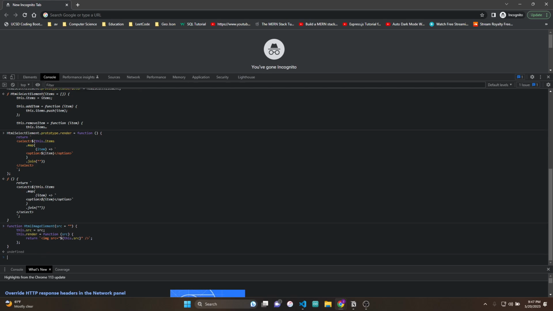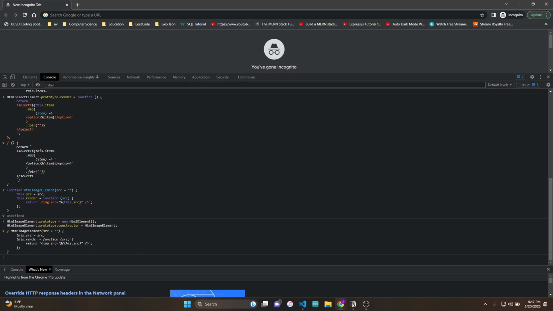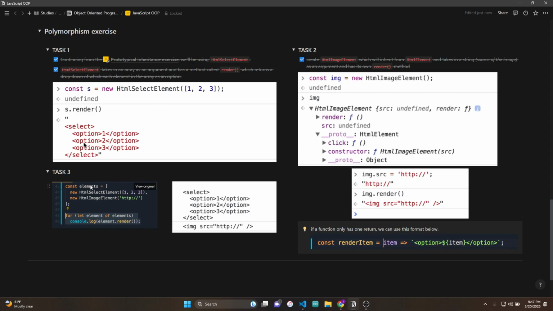Now that's that. And this was how I made HTML image element inherit from HTML element. We learned this from the last exercise. I'm not going to go over it again, right? And then the last task was to create this array of elements.